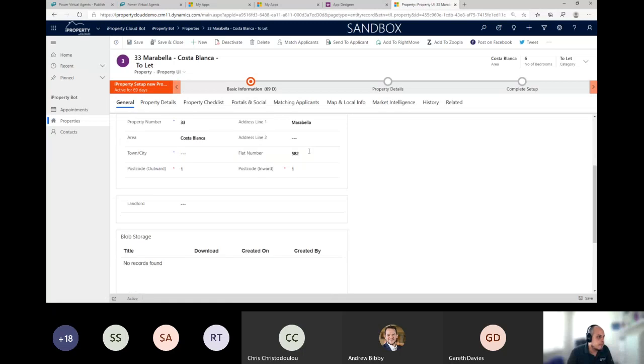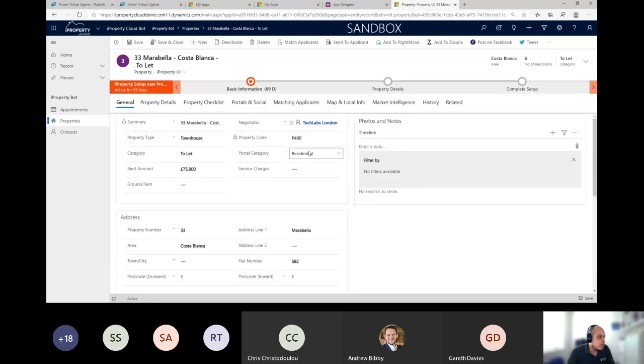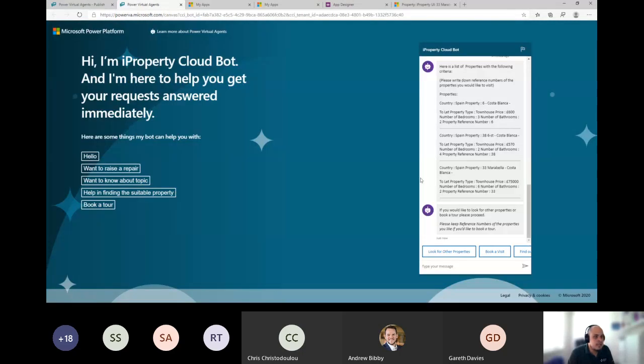So this is one of the properties. For example, if I come back in here, so this is it, the 33 Marabella Costa Blanca property. So let's say I'm interested in this property. Now the bot gives me more options. Would you like to look for other properties? Maybe none of these properties match what I'm looking for, or I might be able to book a visit.